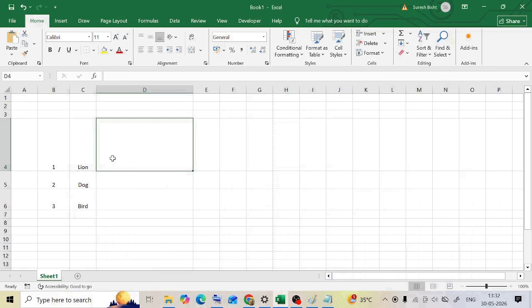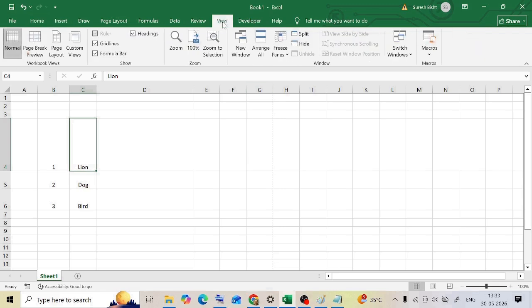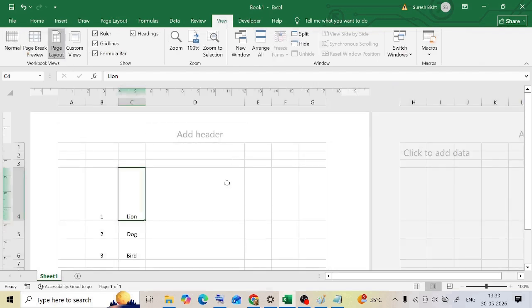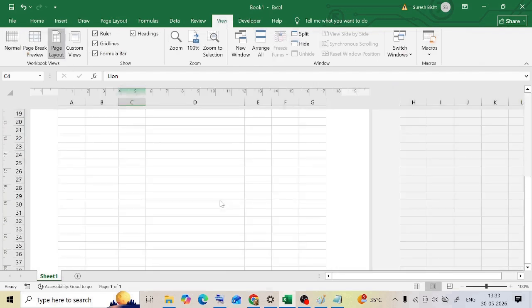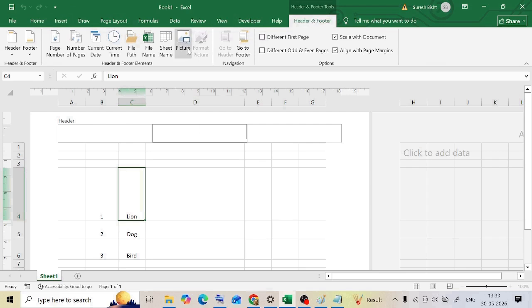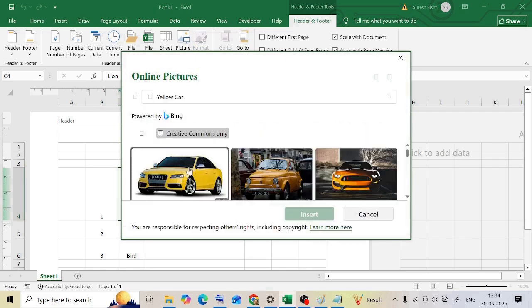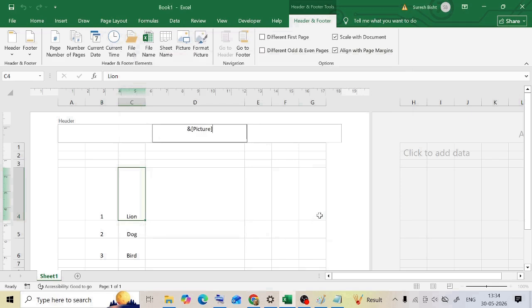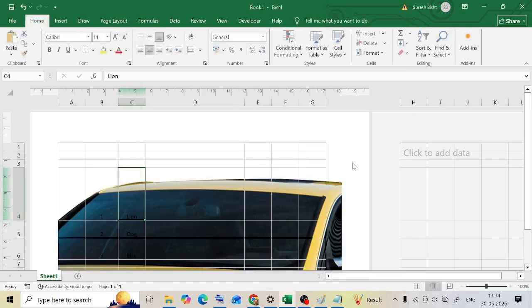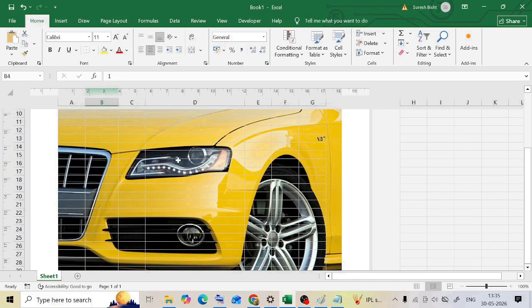You can also use the header and footer to insert an image, such as a logo. The image will appear in the background when you print it. Go to the View tab, go to Page Layout, which shows you the headers and footers. Go to Header and Footer. You see you have the option to add a picture. Click on Picture. I'll choose a picture of a yellow car. It inserts an image in the background.